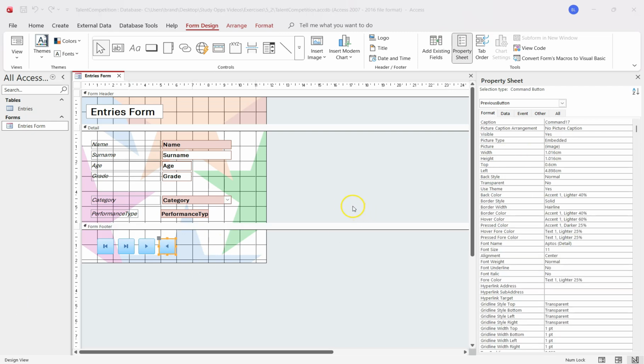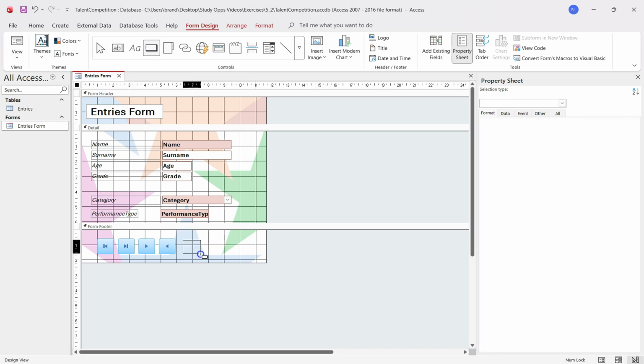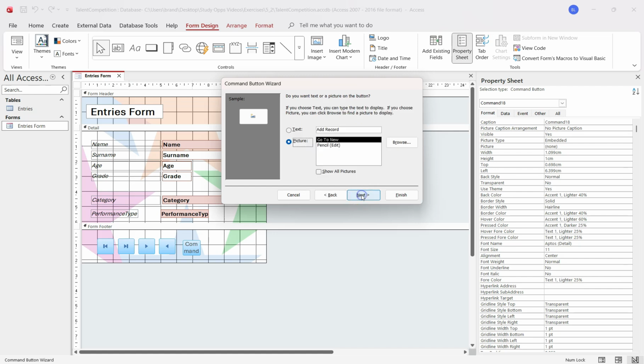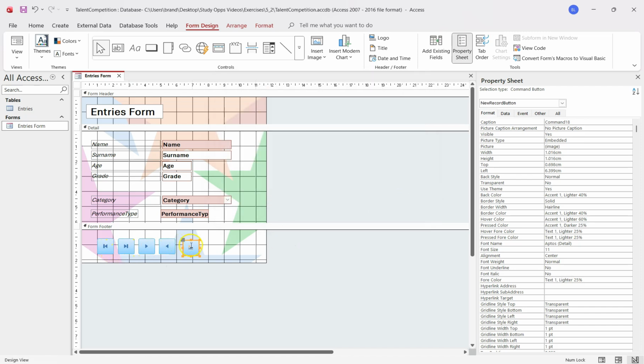I will now do my last button, which is to create a new record. Let's make our last button by clicking on button, drag it onto our form footer. And because this is not record navigation, let's look at what other options are available. Record operations, there is add new record. That is the one that I want. I'll click next. I'm happy with that icon. Go next and give it a name. And now I have my 5 buttons.